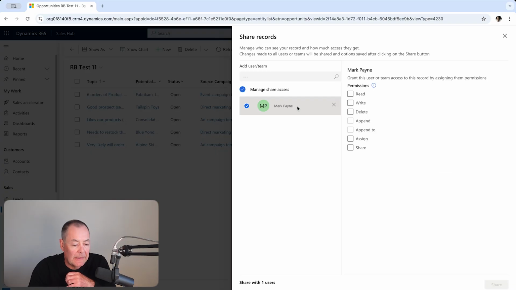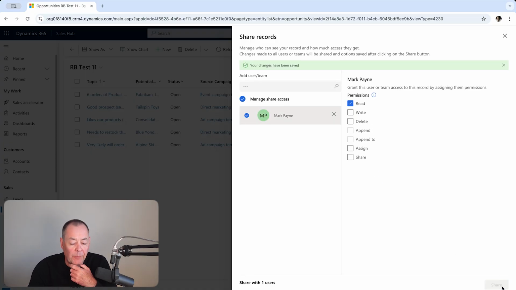I can then click on Mark's record in this view, or Mark's tile in this view, and then I can allocate Mark some security permissions. Can he read it? Can he edit it? Can he delete it? Can he assign it to somebody else? And could he share it with somebody else? So I'm going to let him read it, and I will now share that, and Mark will now have that view. So that is all that is involved in creating your own personal opportunity views.